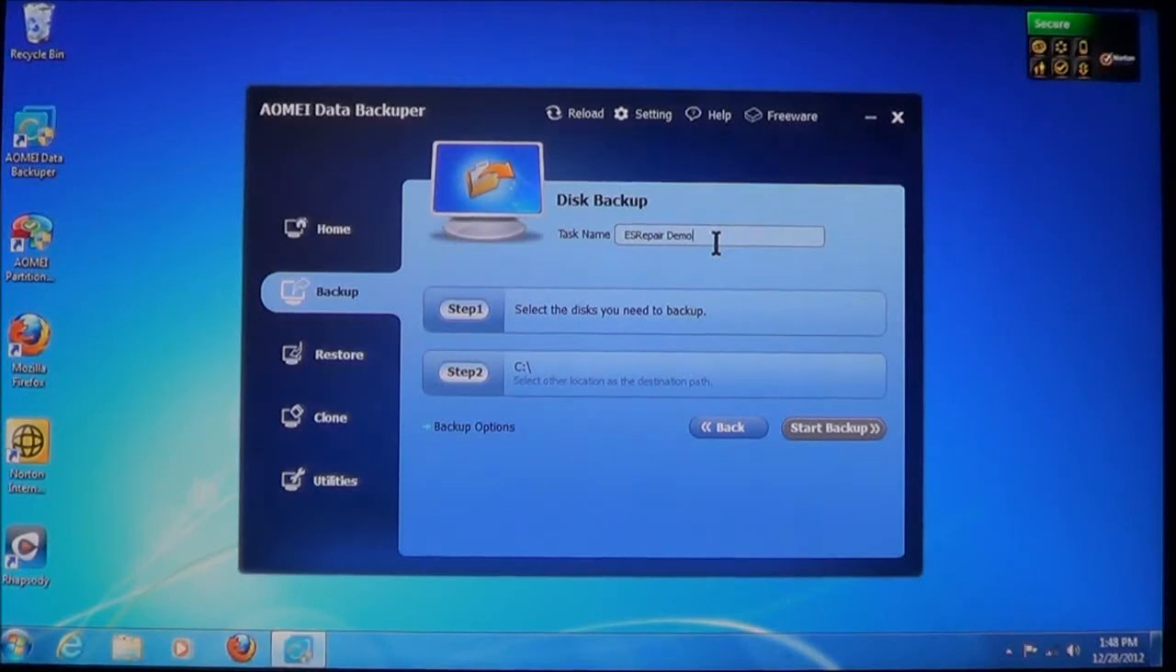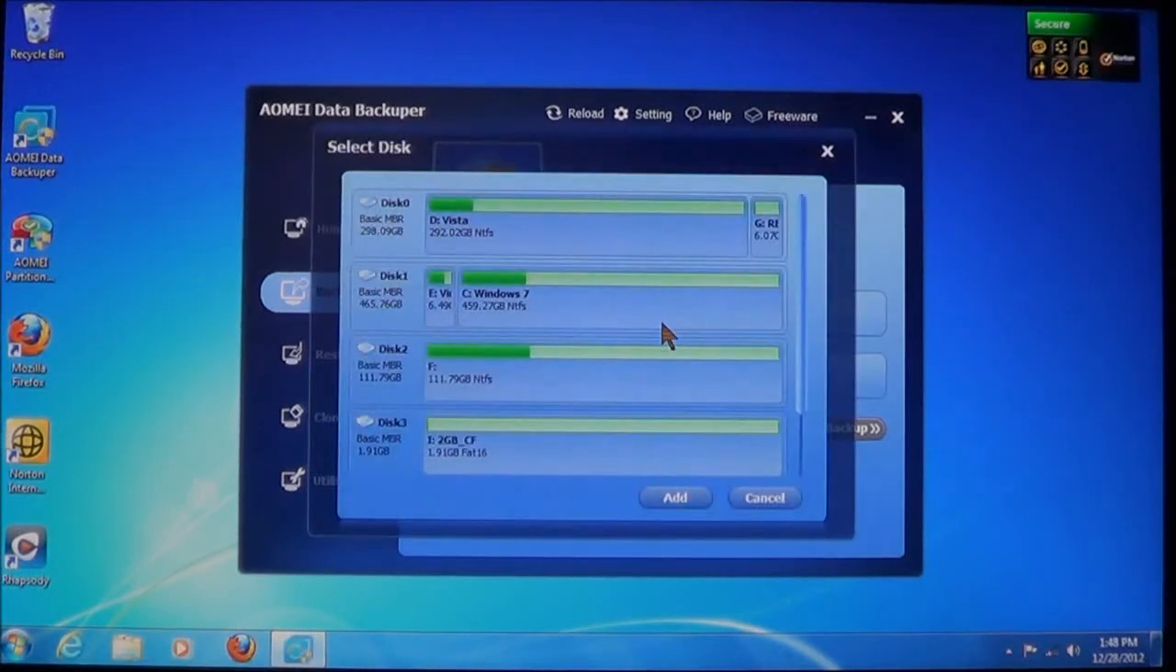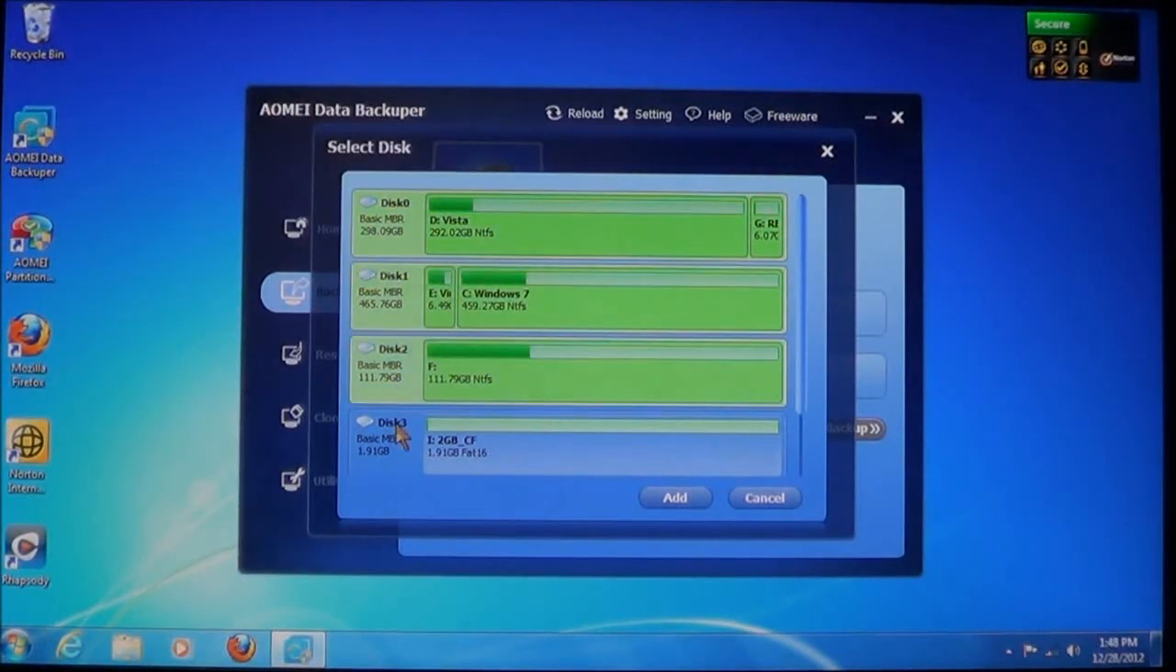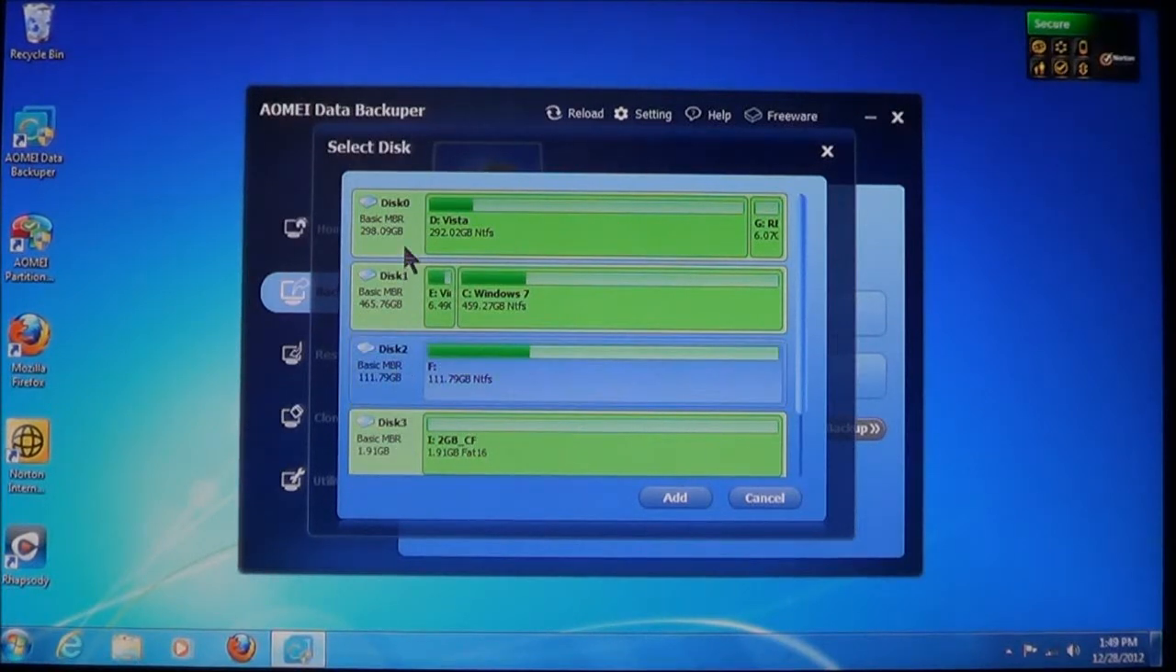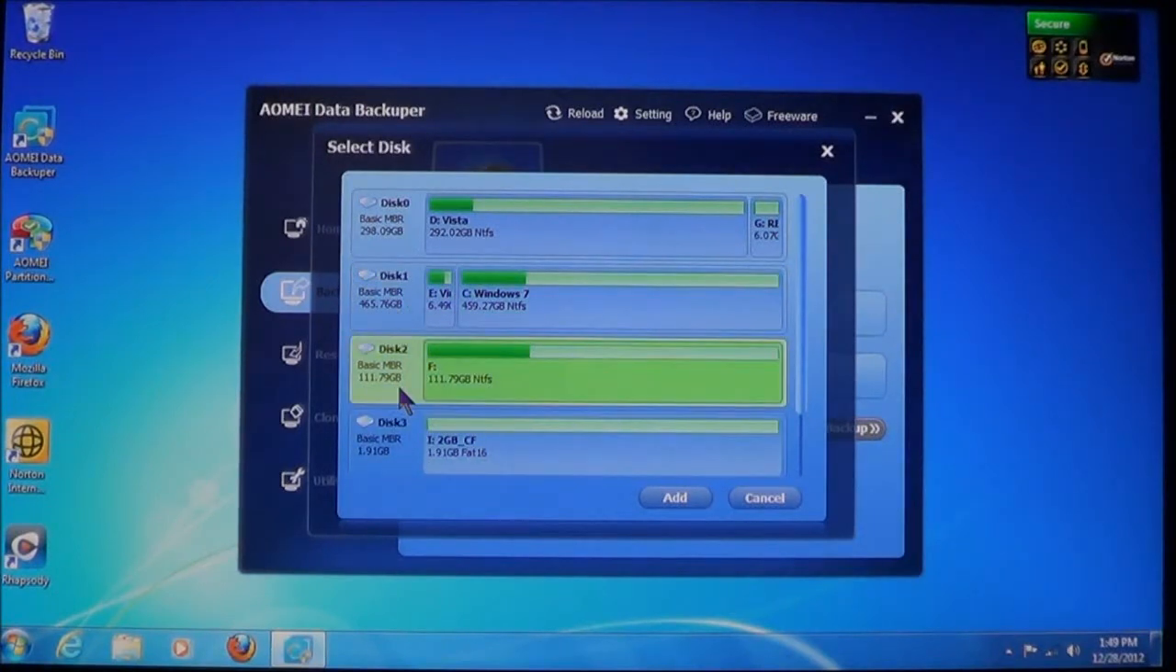And then down here, we're going to select the disks. Now, you can select all the disks that you want to back up. And as you can see here, I could choose this one, this one, this one, this one. I could choose all of them if I want to do a complete backup. Now, keep in mind, it may take some time. Well, let me clear those out. We'll do this one, and then choose Add.